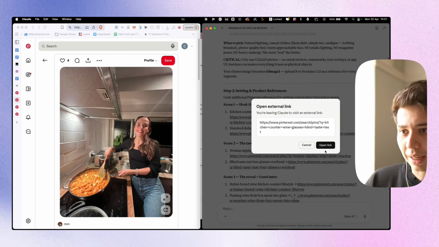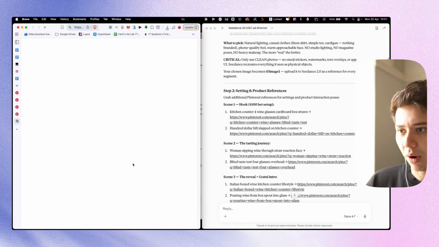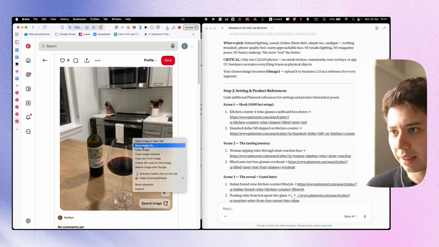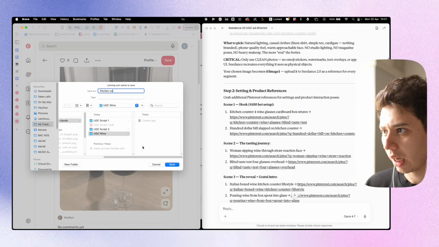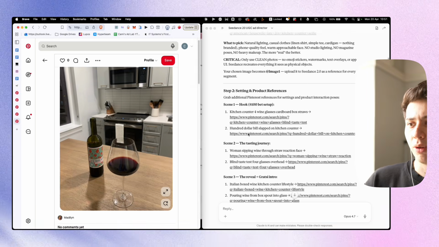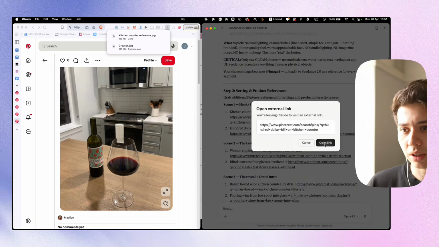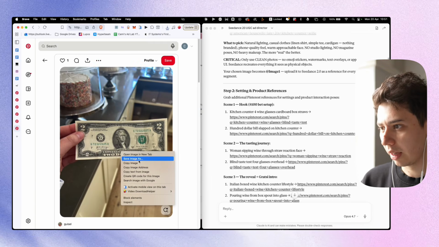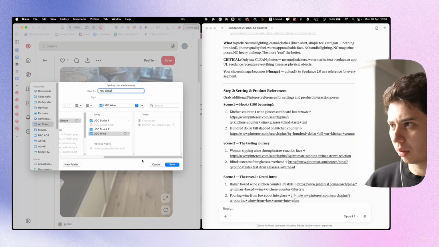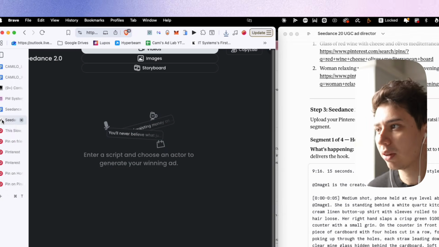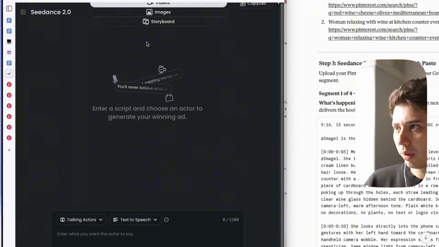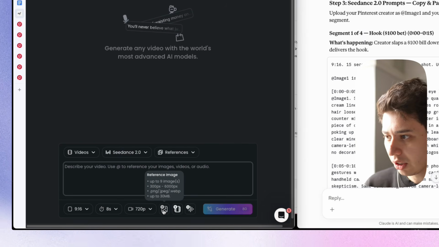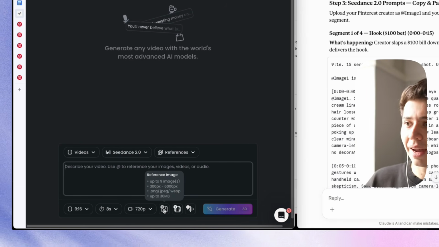For the first one, I'm gonna click here and find a reference for the location. For example, this is perfect. Now I'm gonna click this, save it, and do kitchen counter reference. And for the $100 bill slapped on the kitchen counter, because it's following our script, I'm gonna do something like this, $100 bill. Cool, we're now gonna head into Max Fusion and go to videos. We're gonna do Seedance 2.0 and you can see here you can upload up to 9 images for reference.